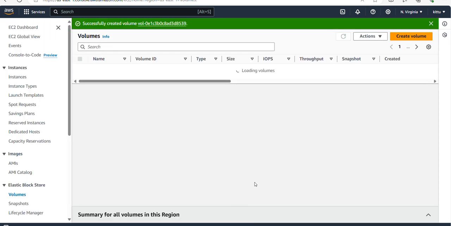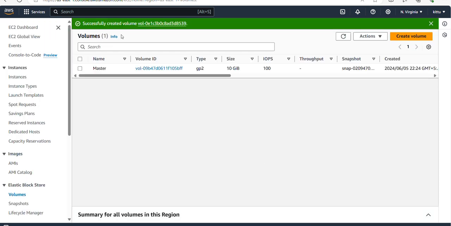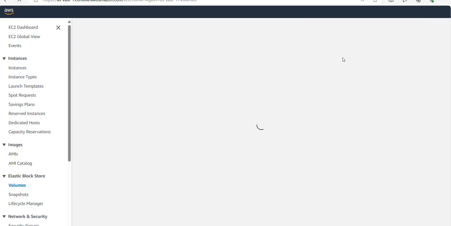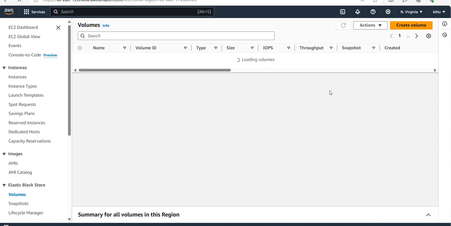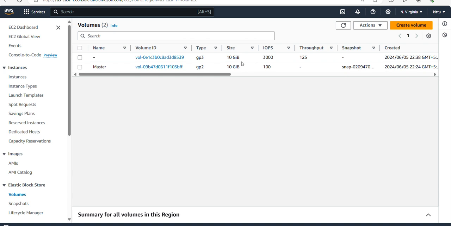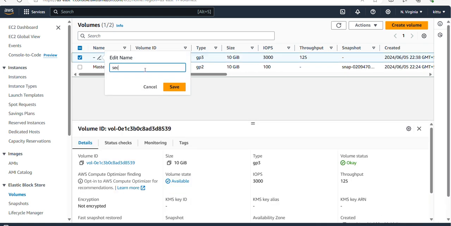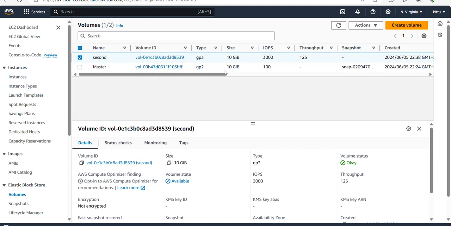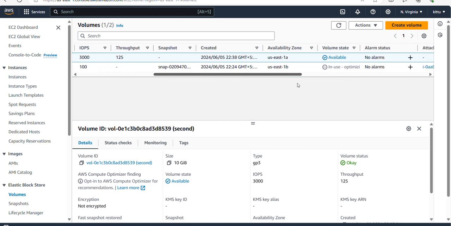Just create the volume. My volume got created. Previously 10 GB, now I created one more volume. This is the previous volume, and this is the second volume. Now we can see it's available. The first volume is in use, so this option is available. If I want, I can use it.